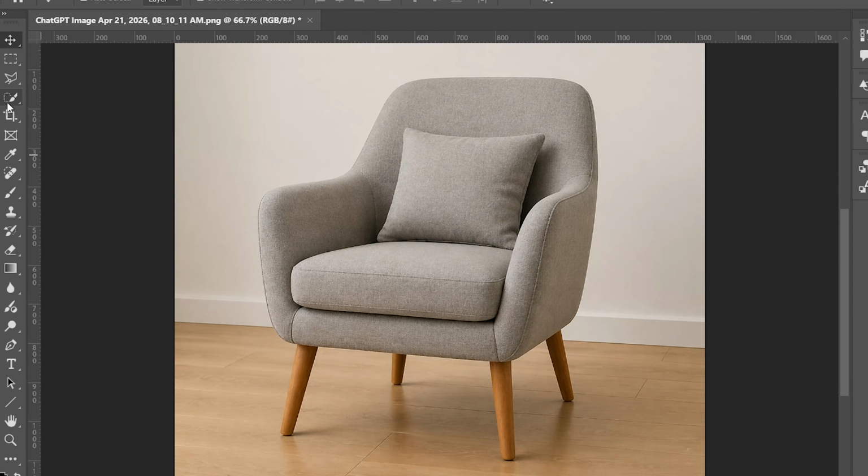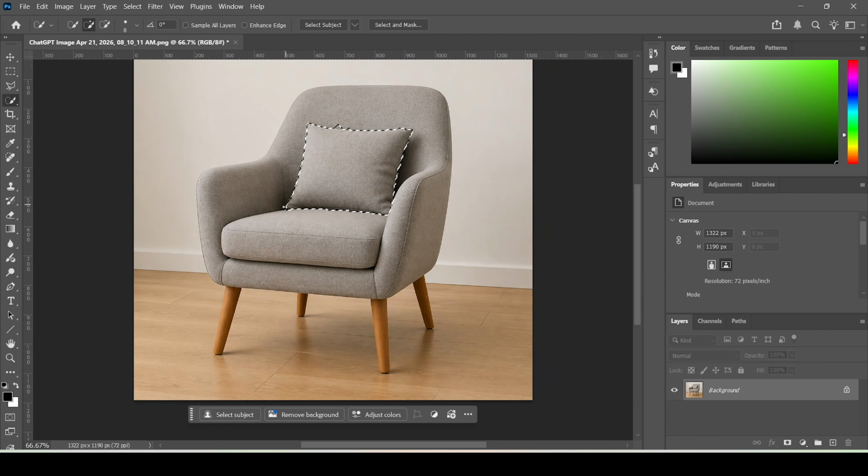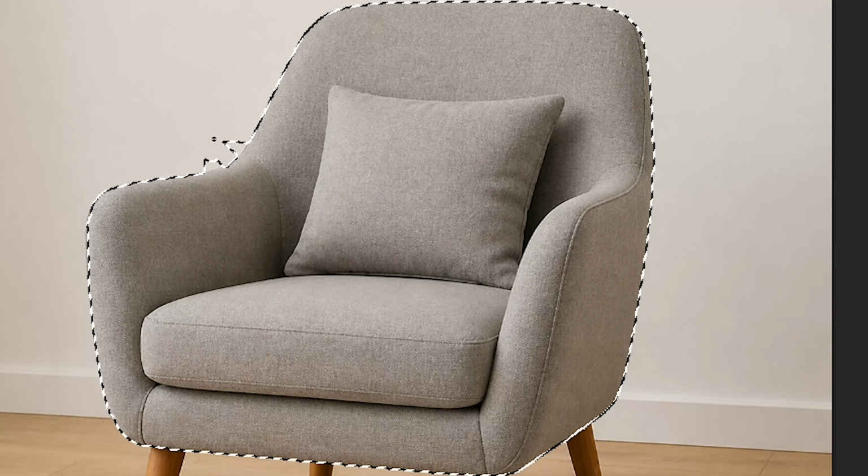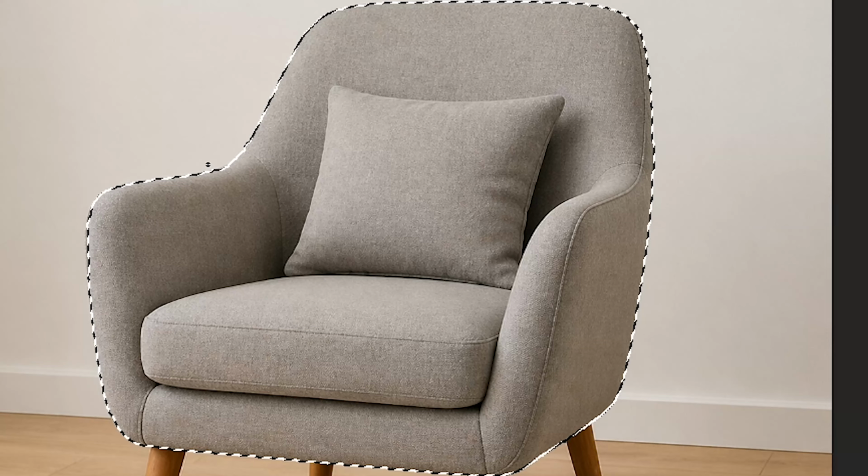Press on the quick selection tool and then select the object that you want its color to change. And in case you go over the object's edges, you can hold Alt on the keyboard and drag over the unwanted area to unselect it.